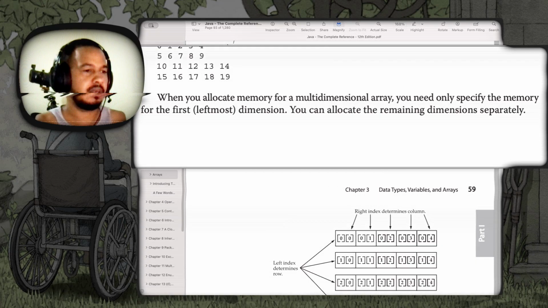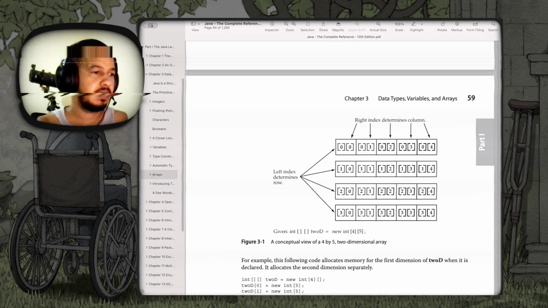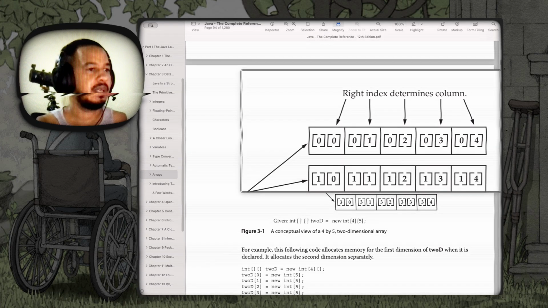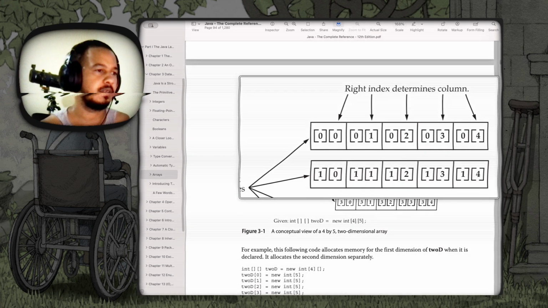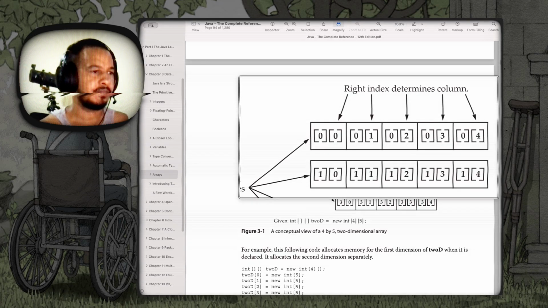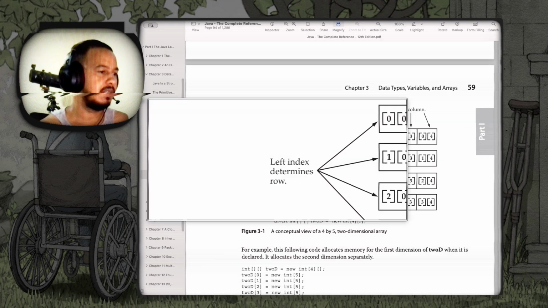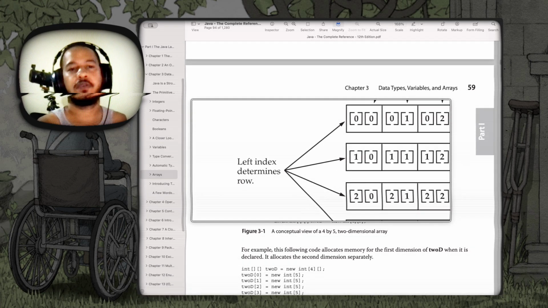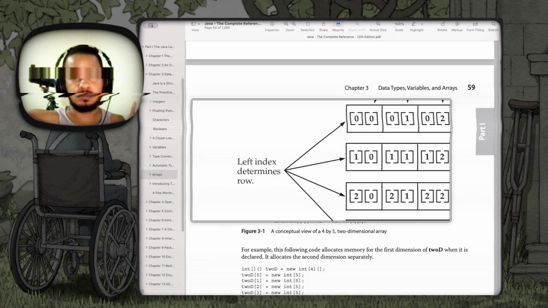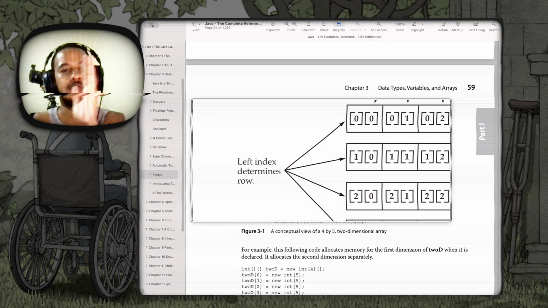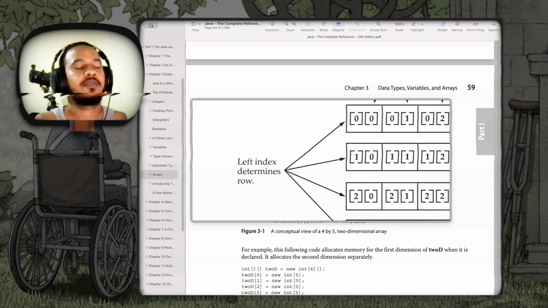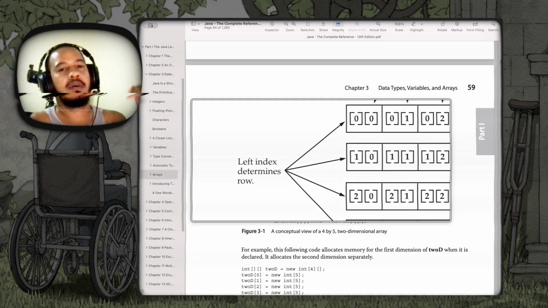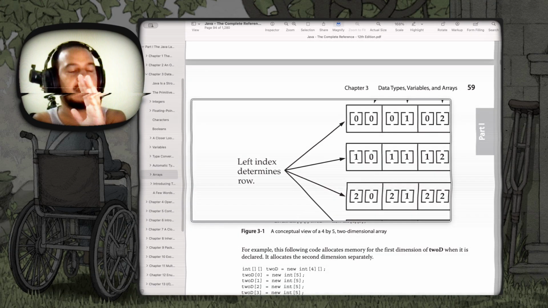Okay, and now let's look at the chart here, at the image. Page 59, and this is the right index determines column, and left index determines the row. So 4 was the row and 5 was how many columns. 4 was 1, 2, 3, 4, and 5 was 1, 2, 3, 4, 5. So it was 5 columns. It was four rows and 5 spaces each.